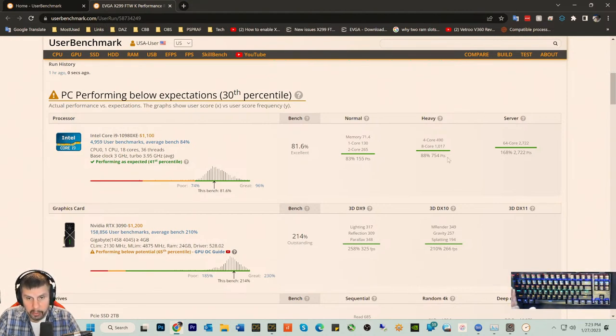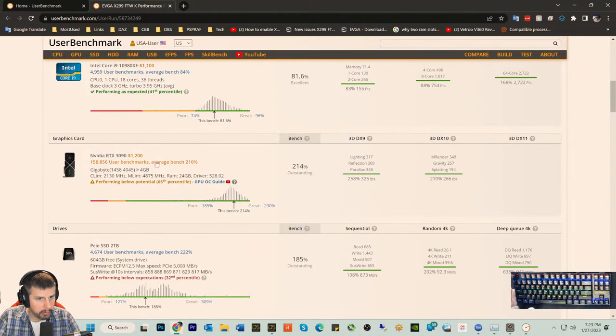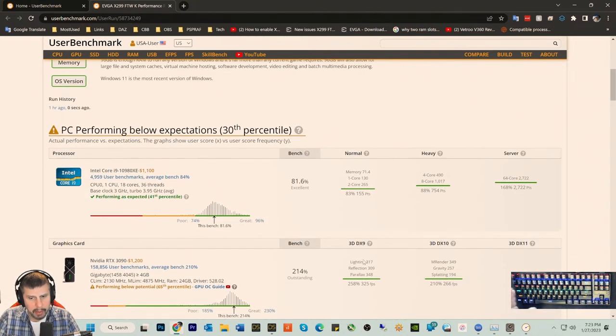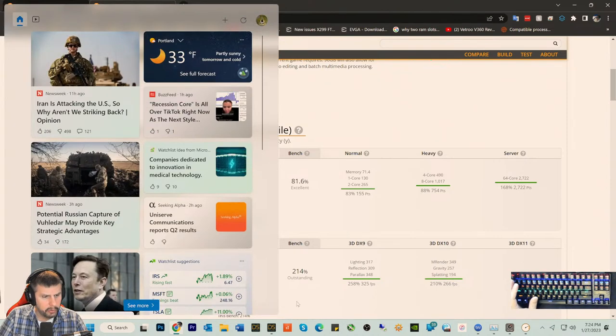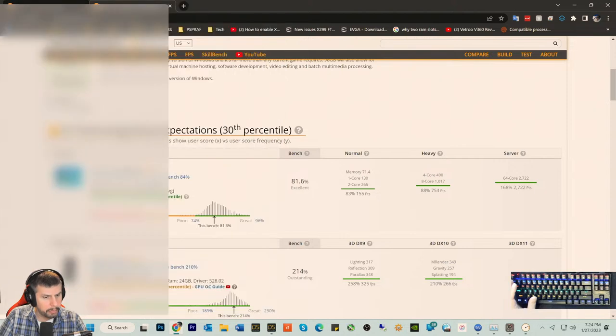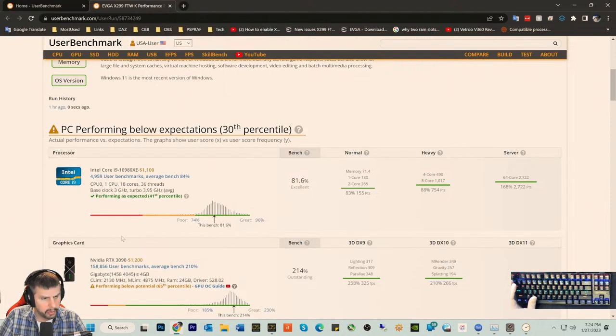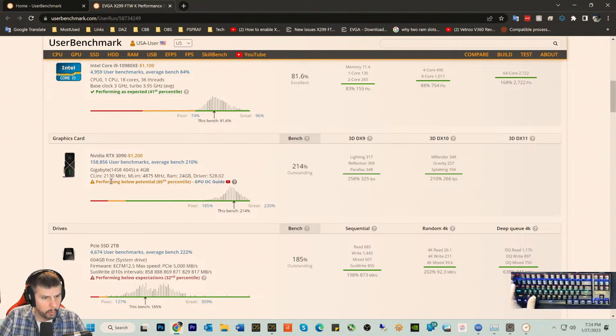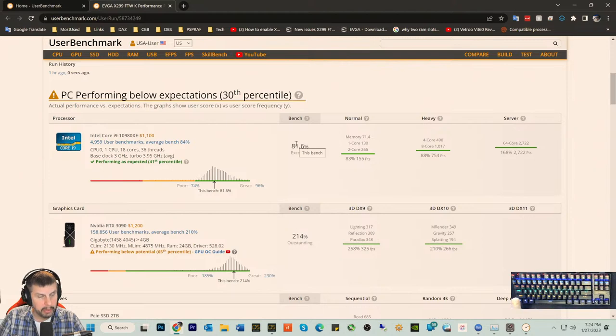And I don't see anything that tells me the temperatures here, and that's something that's important. Right now I don't really have an app that's telling me the temperature of my chip. I would love to have something down here at the bottom that would just tell me the temperature of my two graphics cards. This is only telling me what's going on with my graphics card, but I have two of them. But it's saying right now that my benchmark for my graphics card is outstanding, and that my chip is excellent.